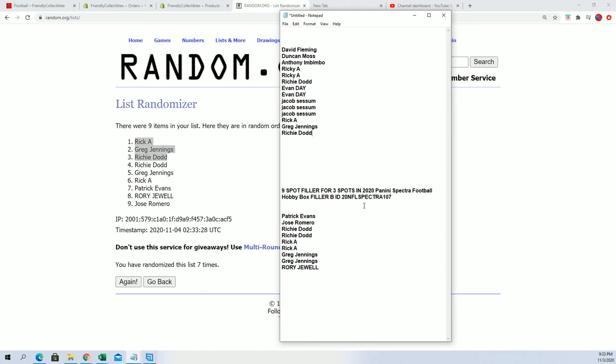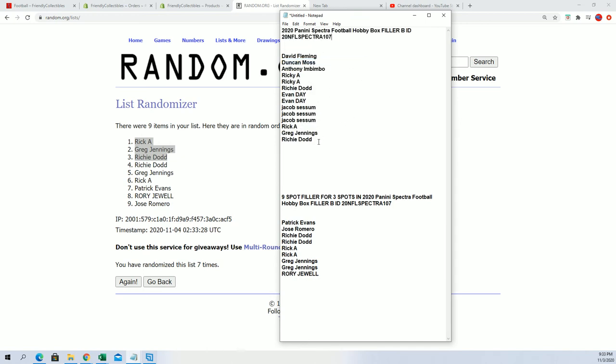And so that is our filler for 107 in Spectra. And we are really close to breaking this thing open. 1 spot is left.